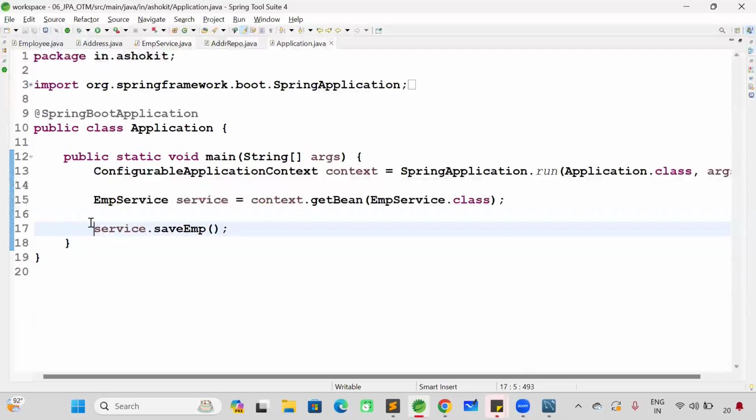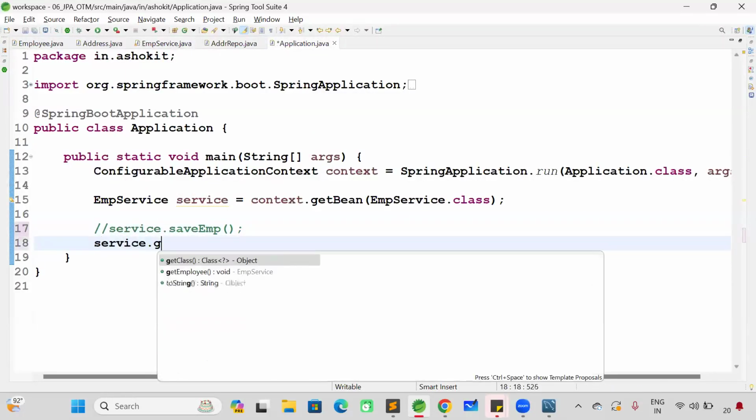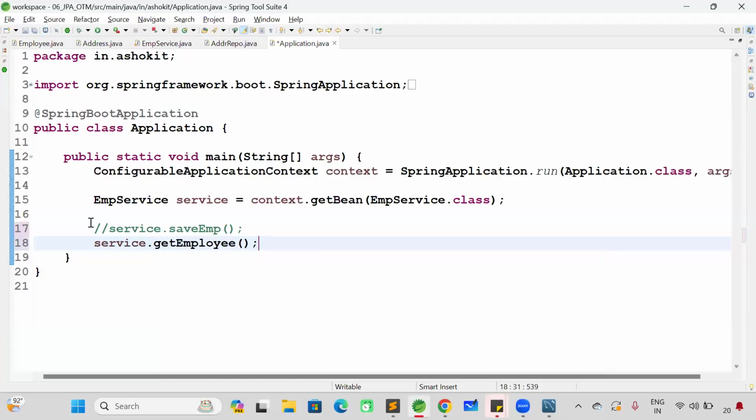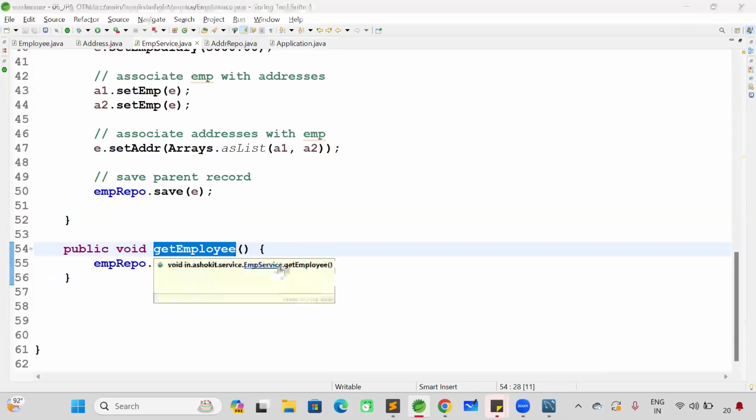Go to this start class, then service dot getEmployee object. I'm trying to retrieve the employee record from the table by using employee ID.